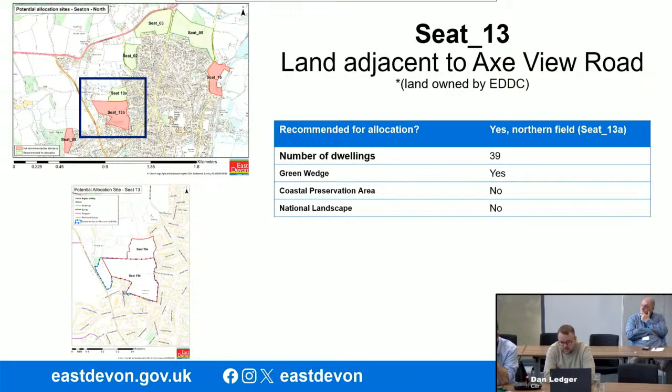13A has had quite a lot of comment from local residents. They are concerned regarding surface flooding in the area. But if that can be mitigated and there is no effect on residents of Axview Road, I can't see an issue. I can't see a reason why we would reject it, knowing some of the sites that we have approved today.